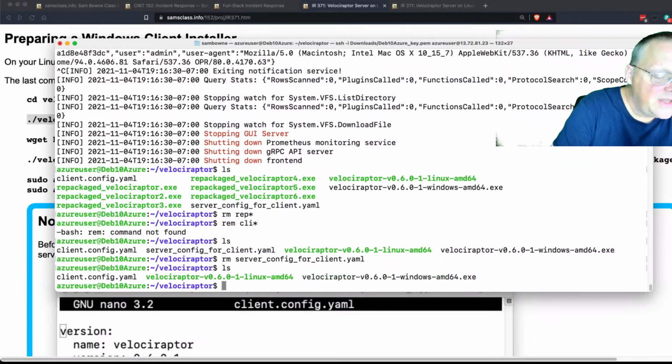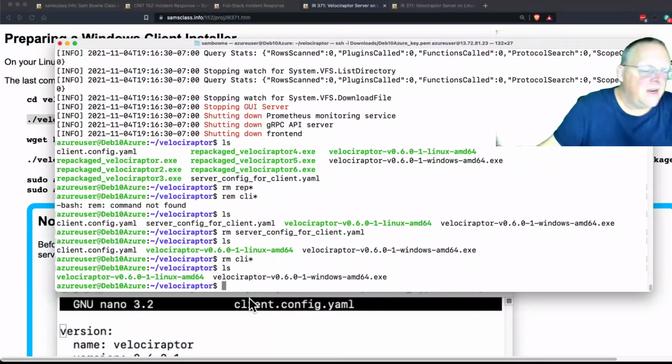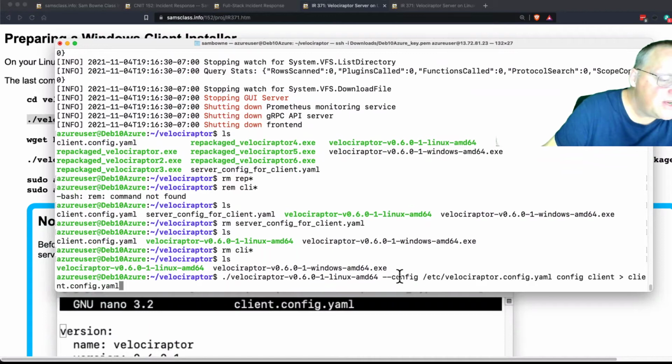Okay, there. This is the way you'll be if you've been doing the project. You'll have, the client config should have been gone. Oh, and I spelled remove wrong. All right. There, so the only thing I have are the two executables here, the Windows executable and the Linux executable. All right. So now I'm going to make the client config, which is this.